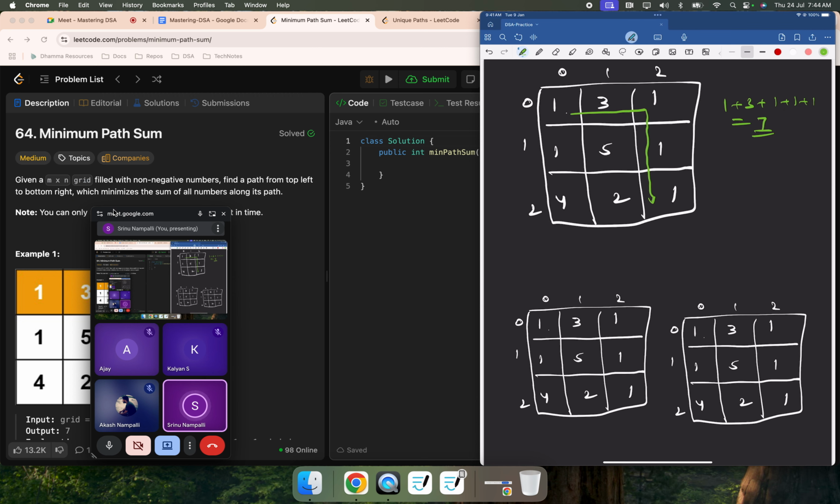Another direction is I start from here, take right, then down, then right, then down. So definitely the sum here could be 5 plus 3, which is going to be 8. And another direction is I can take complete right and then down, or take complete down and then right. So it is going to be 10 plus 2, 12.